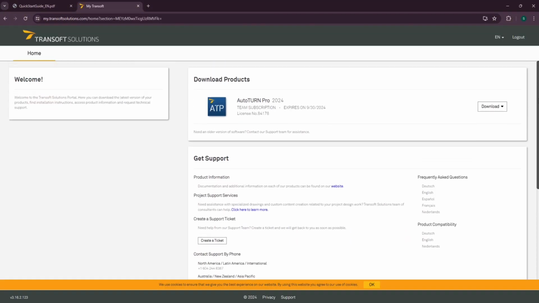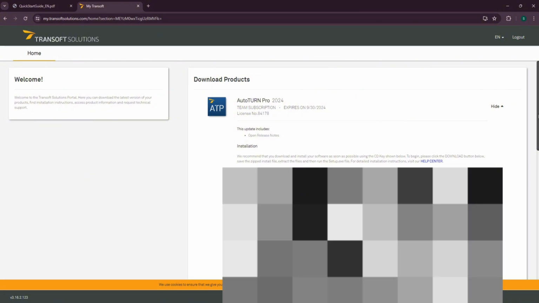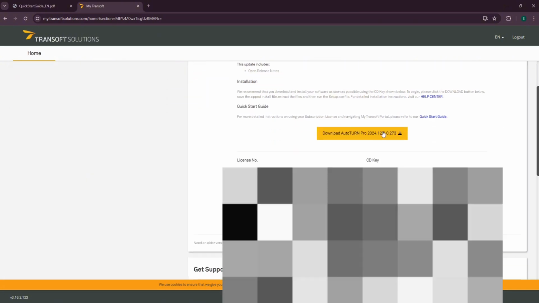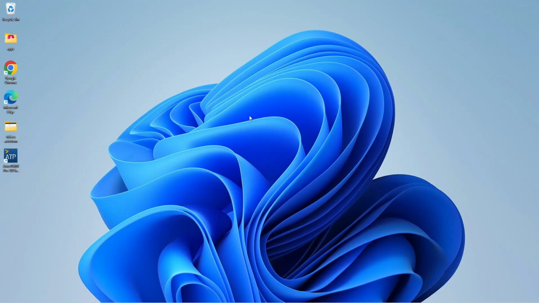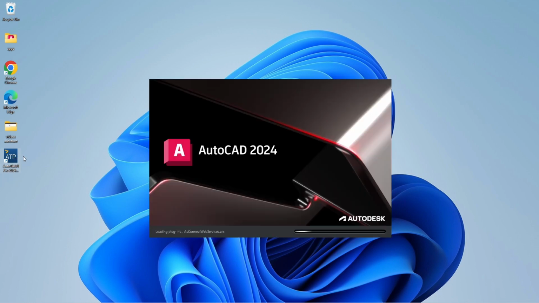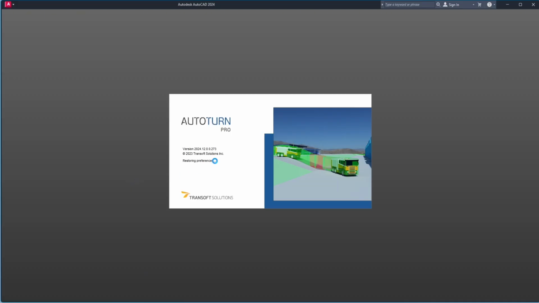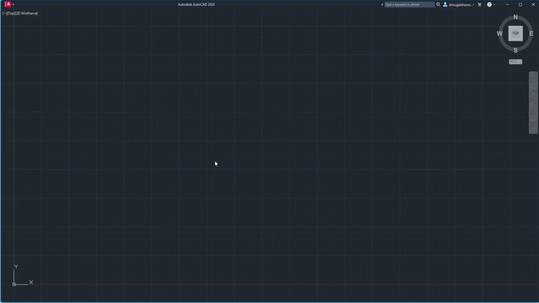Okay, so after getting the prompt that will make you enter your license number and CD key, you just press download here, and here you'll find this license number and the CD key. So after you're done installing, the AutoTurn software will show up on your desktop or whatever destination that you have put it in, and then you just click on the software and it'll take you straight into AutoTurn.